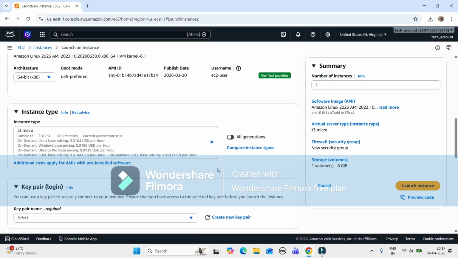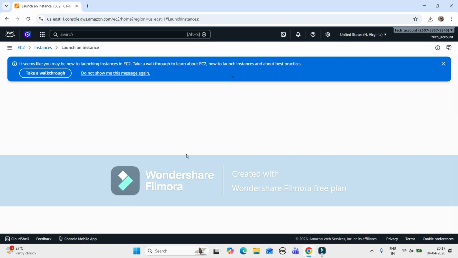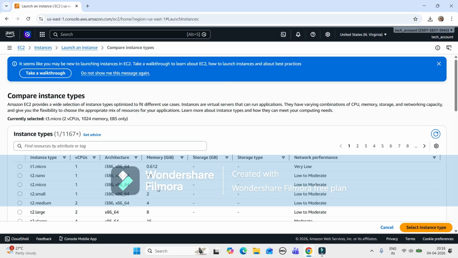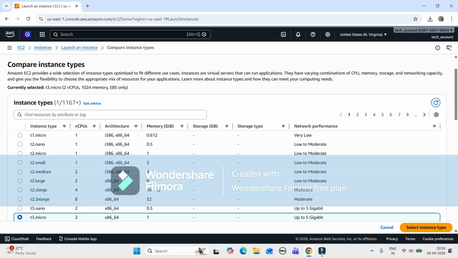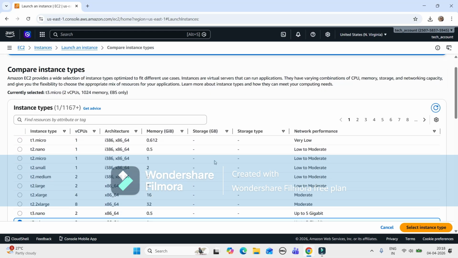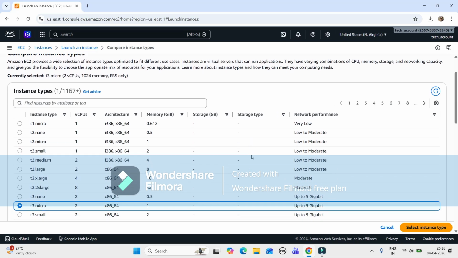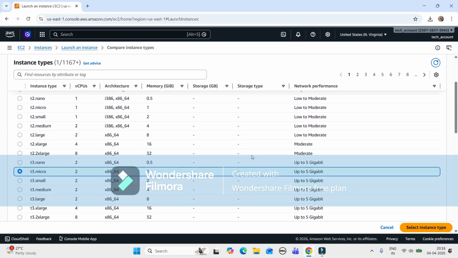Now the next part is the EC2 instance type. By default, it is choosing T3 dot micro. If you want to see other instance types with all generations, you have to enable this check, and you can see the instance types, which show the CPU of that instance type, what architecture is supported, the memory size, whether it comes with storage by default, the storage type, and the network performance, I mean the network latency.